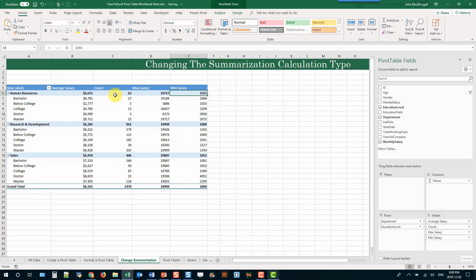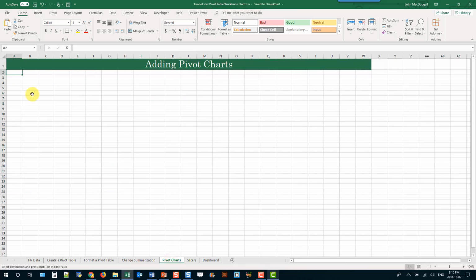So to rename any field heading, you can just simply type over it, and that's going to rename it. And you can see here that it also renames the field down here in our pivot table fields window. So you can easily keep track of things that way. Now let's just make another copy of this pivot table. So Control C, and let's head over to our pivot charts.